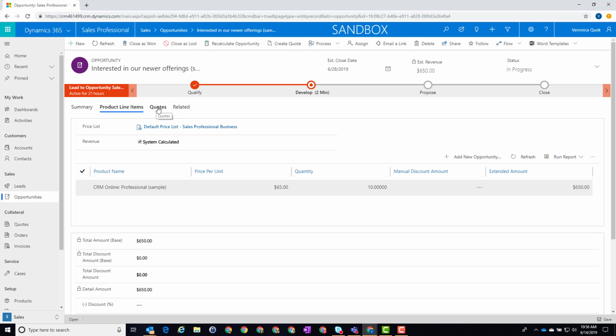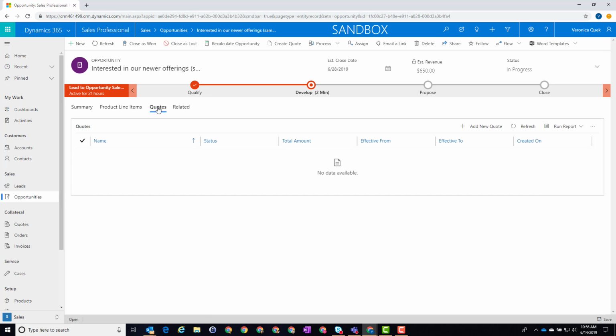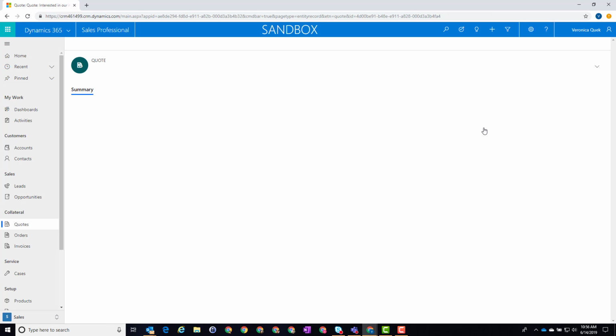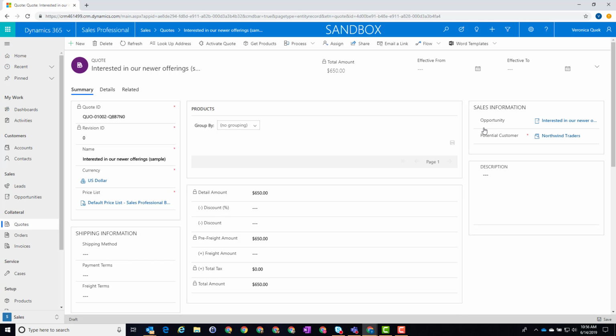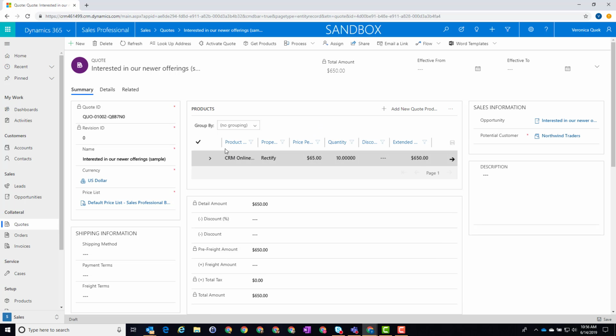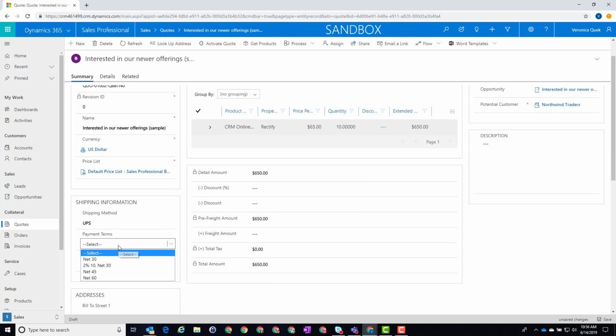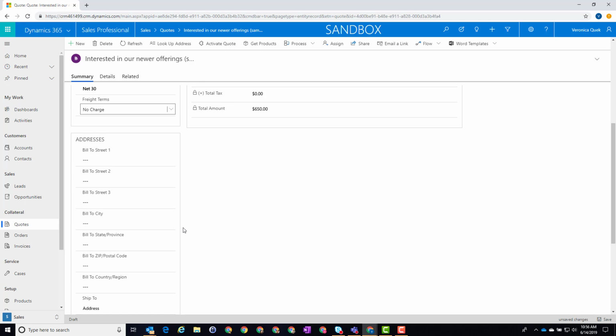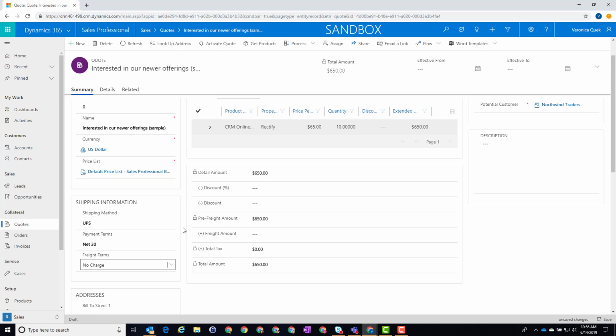The next thing to do would be create a quote. So we'll go to the quote tab, add a new quote, and now we have our quote details, shipping information. So we do want to add, after we get our shipping information in here, if you're selling widgets, you might need to send them UPS. You might want to put in your payment terms. And then we want to add the bill to and ship to addresses.